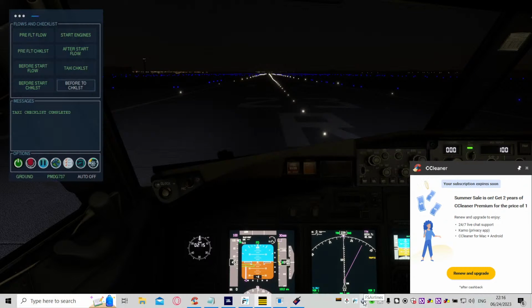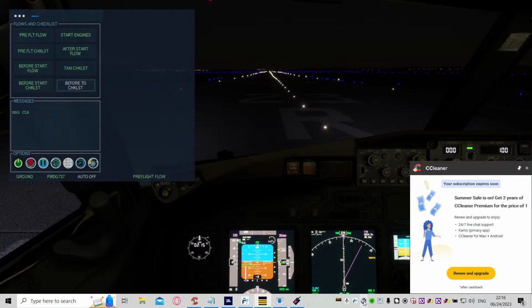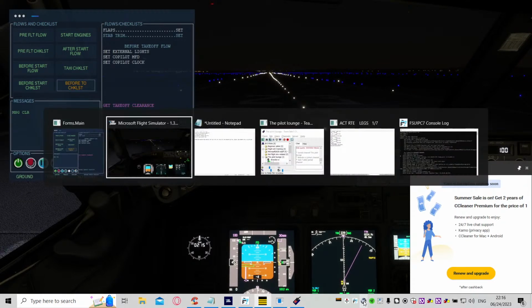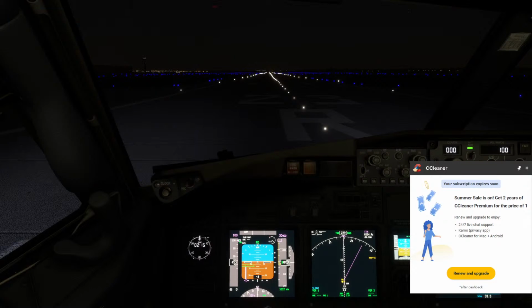And we'll do our pre-flight flow. Flows and checklist grouping. Pre-flight flow button. Pre-flight checklist. Before start flow. Before start checklist. Start engines button. After start flow. Taxi checklist. Before takeoff checklist button. Press. Flaps. Stabilizer trim. Set. Checklist complete.